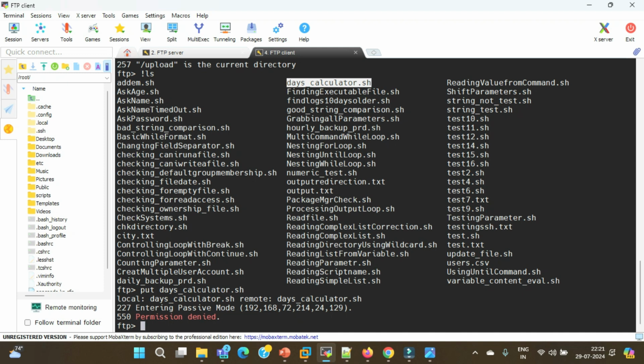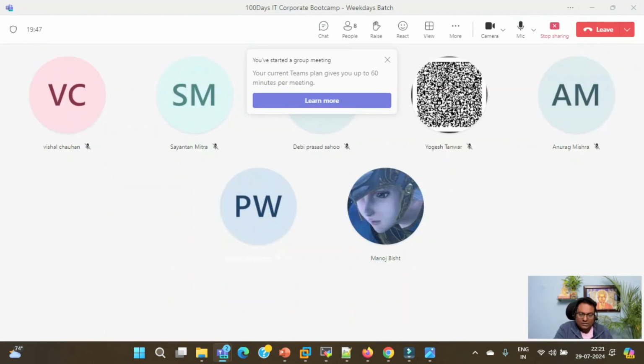Manoj, your voice is not audible. The permission of the day calculator file would be different. Come again, Manoj. The file permission would be different. No, no, no. Anurag, what could be the reason?